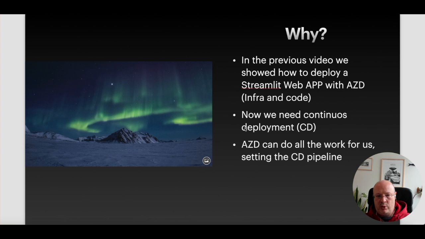Why are we doing this? In the previous video, we saw how easy it is with AZD to deploy a Streamlit web application to Azure. Basically, two commands and it will create the infrastructure and deploy the application code. Then we also made a change in the code, and after that change, we used AZD deploy that just deploys the code, and we have the code deployed to the Azure service.